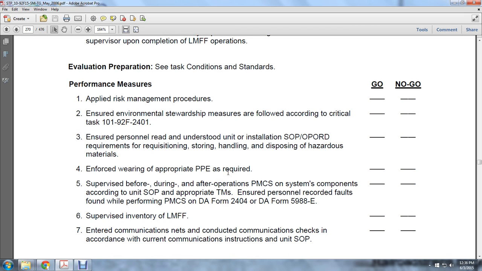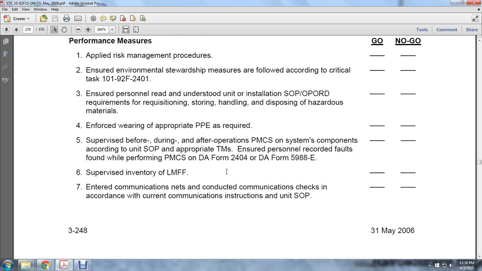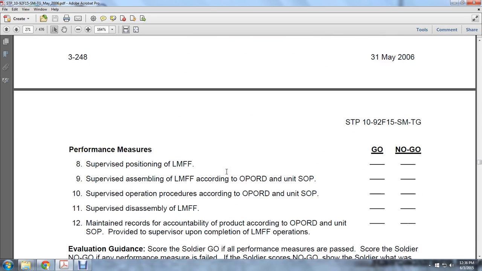Ensure the communications are set and conduct communication checks in accordance with the current communications inspection and the standard operating procedure. Supervise the positioning of the load modular fuel farm. Supervise the assembly of the load modular fuel farm according to the operation orders or unit standard operating procedures. Supervise the operation procedures according to the operation orders or unit standard operating procedures. Supervise the disassembly of the load modular fuel farm.